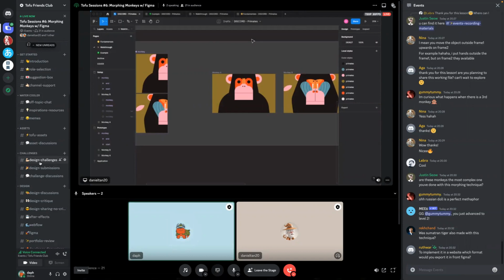Rufwa asked, to implement it in a website, which format would you export it in from Figma? Ooh, I don't even know. To be honest, I don't think this is developer friendly. Would any of you like to say, do you think it's going to work if we export it for development? I would think it's best if I just do it in After Effects and export as a Lottie, or something, I don't know.